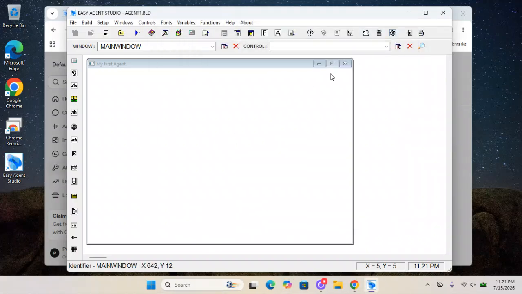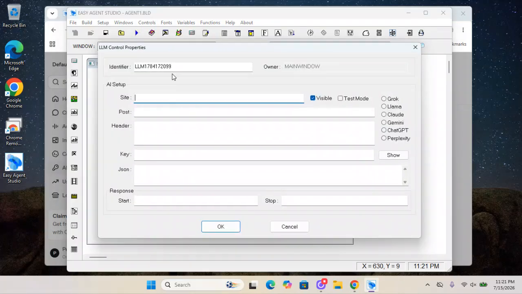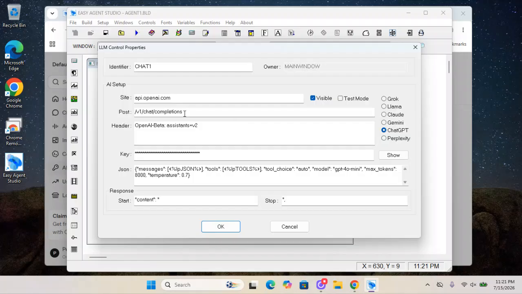So then I'm going to come over here and I'm going to create a LLM control. So I'm going to go over to the LLM control. I can either choose the icon or I can come over to controls and I can come down to LLM and I can choose that. And I'm just going to call this chat 1. And I'm going to choose Chat GPT. I'm going to leave it all the default information. We'll talk about that in a minute.